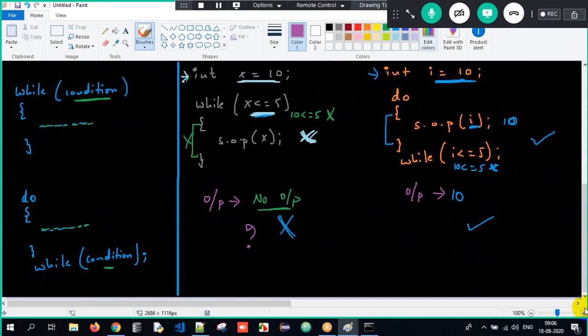Sir, we understood what is while and do while loop. Now, where do we use for loop and while loop, sir, in general terms? It's very simple, guys. When will I choose for loop? When will I choose while loop? This is the important part you need to understand.